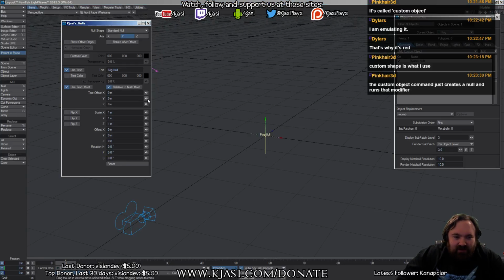But we can offset the text. So we can say there. And then relative to null offset. So if we were to offset the null for some reason, fog null will stay there unless that is clicked, in which case it will go, oh, okay, I'm right here. So when we move the null again, or the offset for it, it sticks with that.